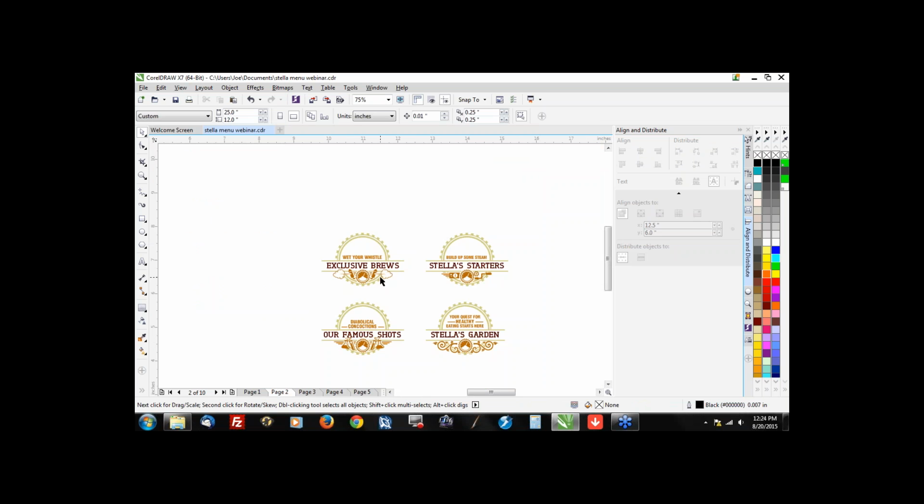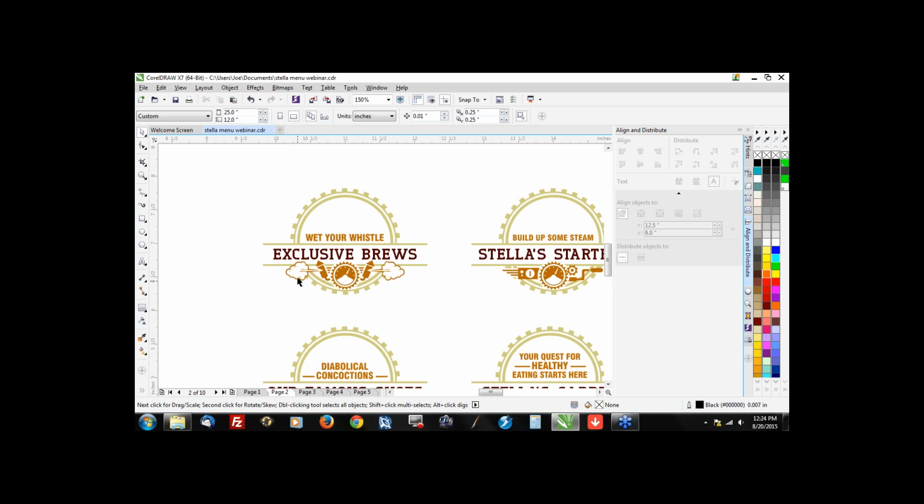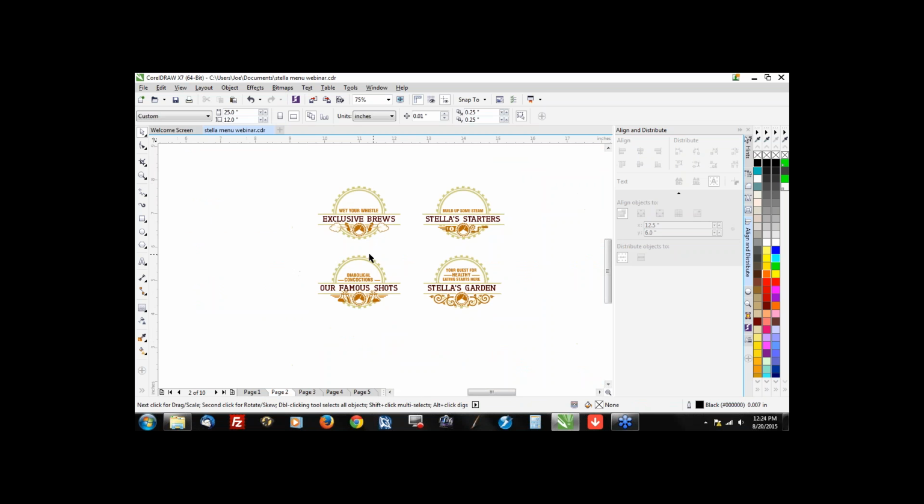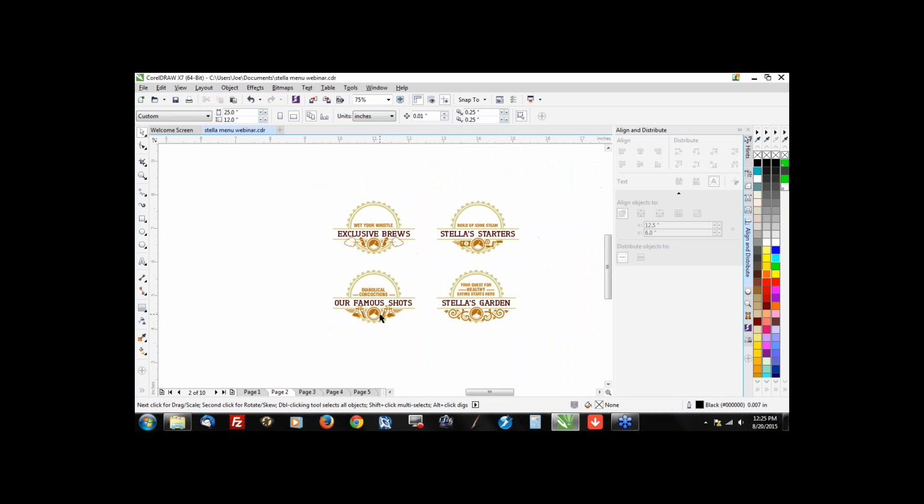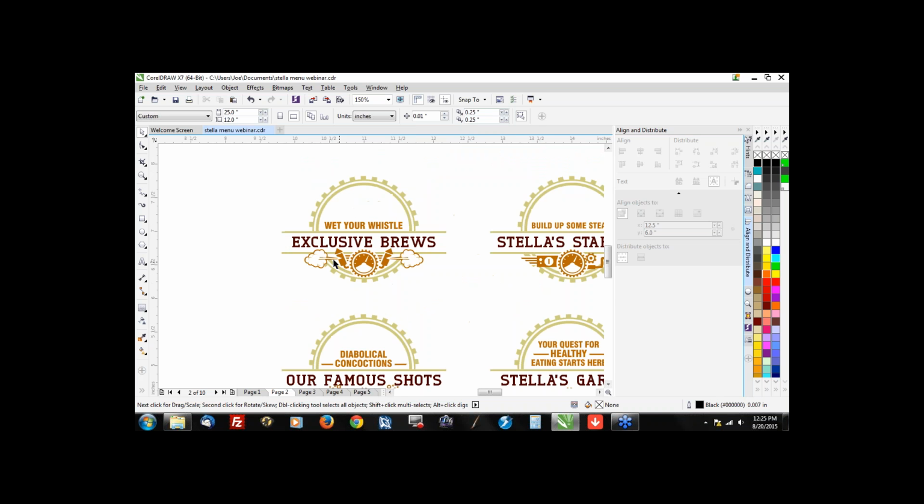Another thing I wanted to show you was basic vector layout. What I did for this menu is I created headings for each of the sections. There's a place for your appetizers. There's a place for the salads. This particular restaurant is supposed to be a bar and grill, so there's specialty drinks and exclusive drinks. So what I did to create this gear in the background, I'll show you that real quick.